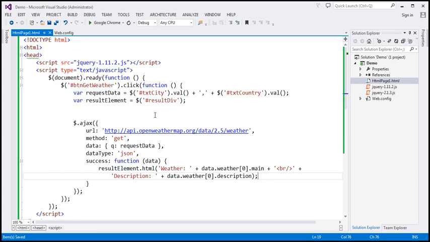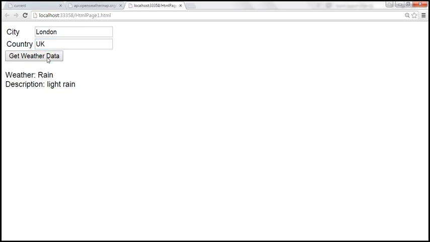Let's save the changes and load this web form. Let's provide the name of the city as London and the country as UK, and when we click get weather data, look at that, weather is rain and the description is light rain.